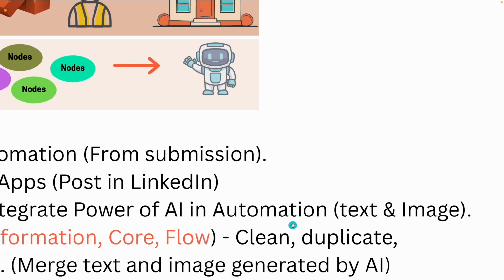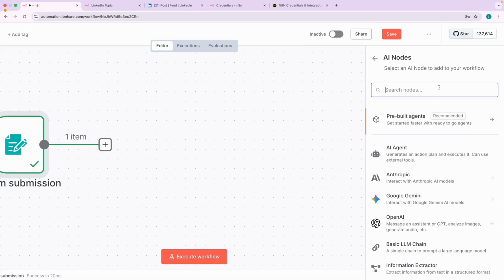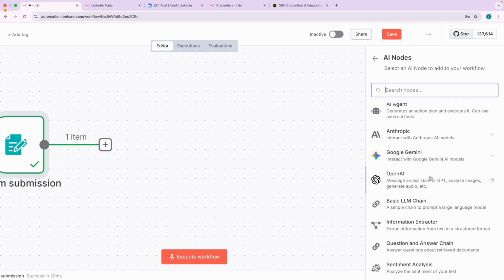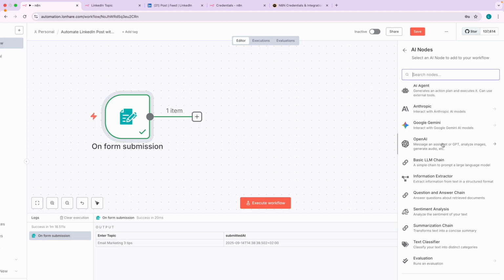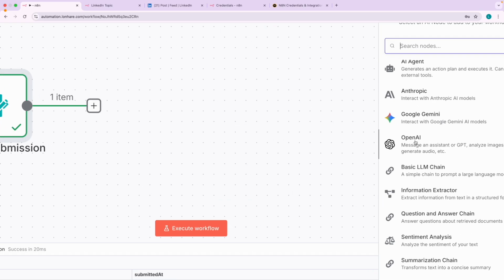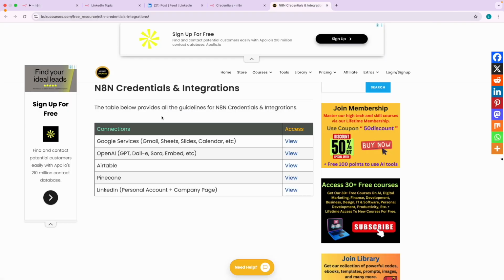Okay, so to get our text and image, I will just click on AI, and you can use plenty of things. Let's say this time I am going to use OpenAI. So remember, OpenAI is very important. Okay, so set up the credentials for OpenAI.